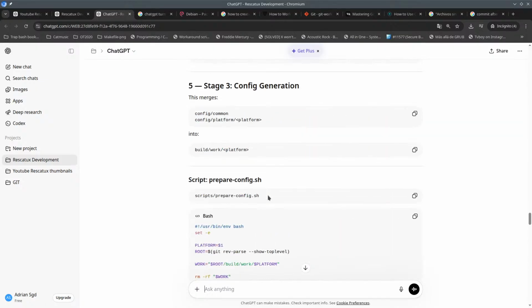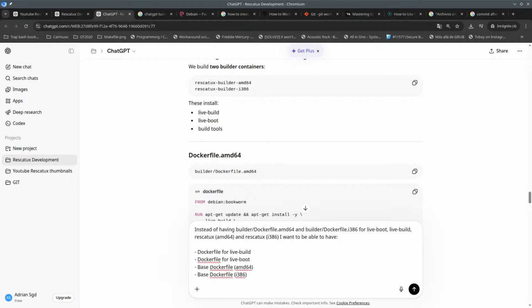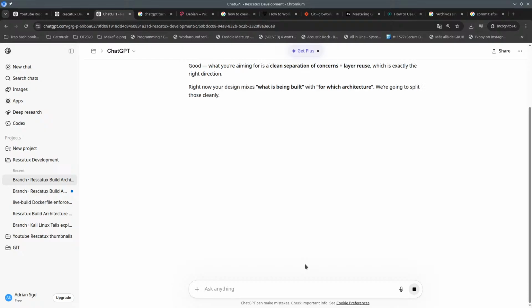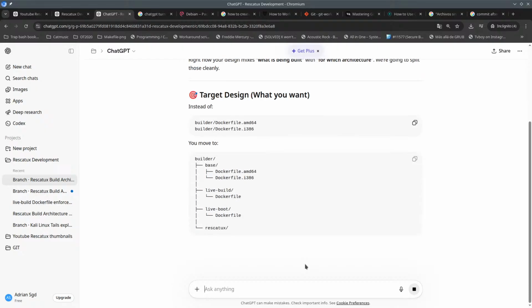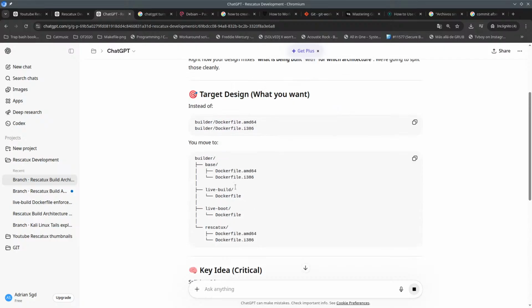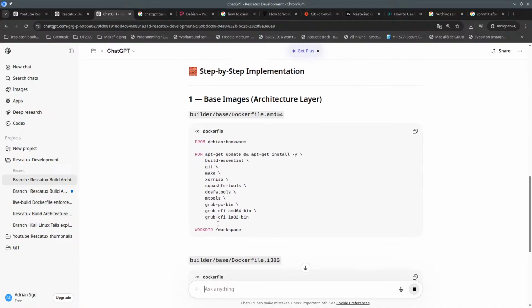Do we have Docker file in here? Yeah. So Rescatux Docker file, Rescatux Docker file. Hopefully now it understands what we want to do. Look at that. It's creating the base stuff because I don't know why.